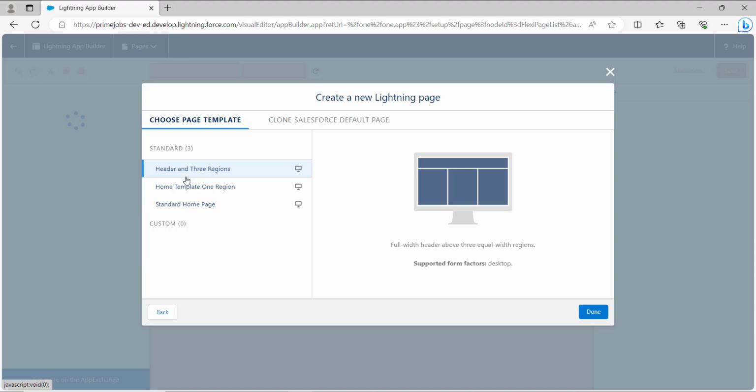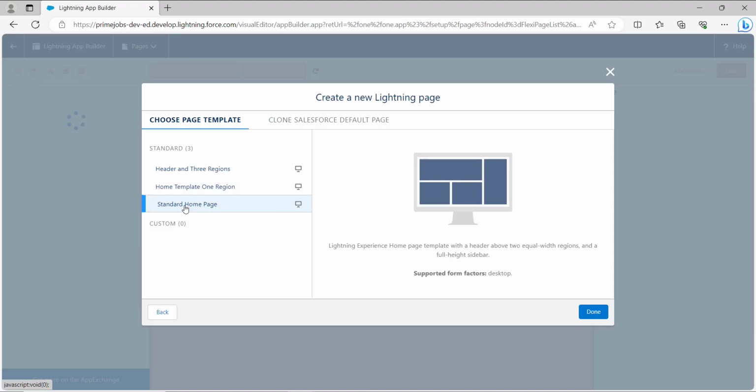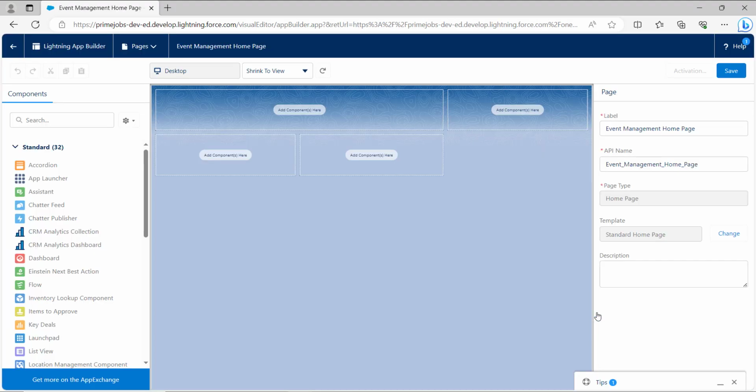Next we have the Home Template One Region. The page layout has a one region template for the home page and it is supported on desktop form factor. The last one is the Standard Homepage, and this Lightning Experience homepage template has a header above with two equal width regions and a full height sidebar, and it is also supported on desktop. You have to choose any one. In my case I decided to go with the Standard Homepage layout, so I select it and click on the Done button. Now you are on the Lightning App Builder page.